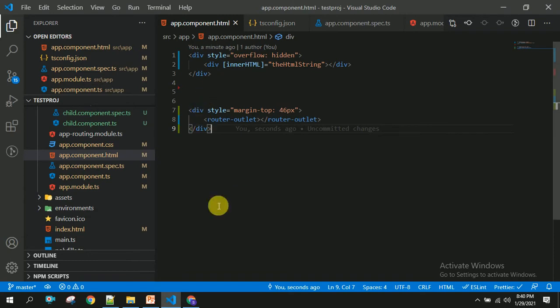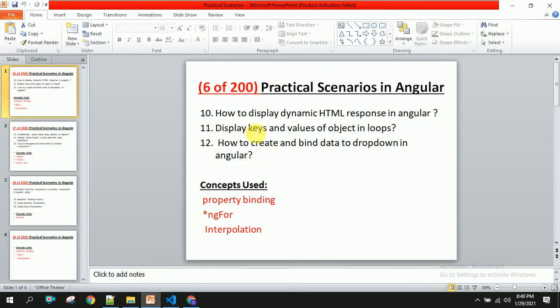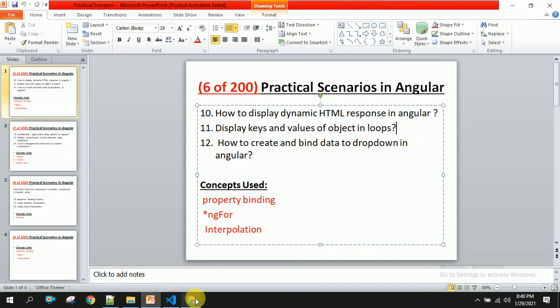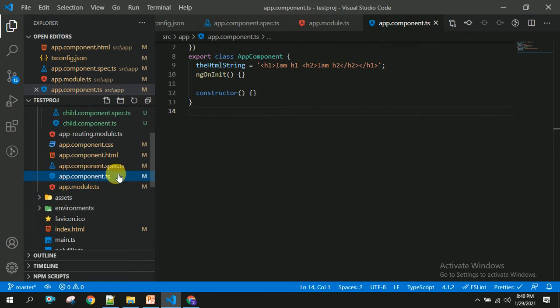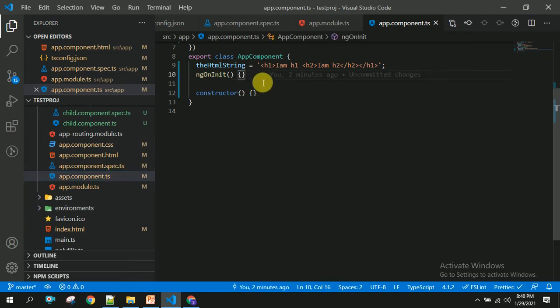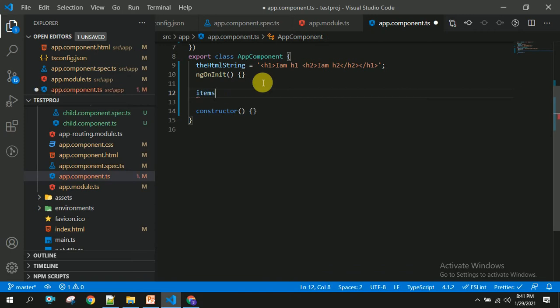The next scenario we are going to cover is display keys and values of an object using a loop. Let us consider we have some object called items equal to, so the key is one key and I am going to take the value as one value. That's it. You can take a number of properties, keys and values here by placing a comma and like that. So I'm taking only one here.